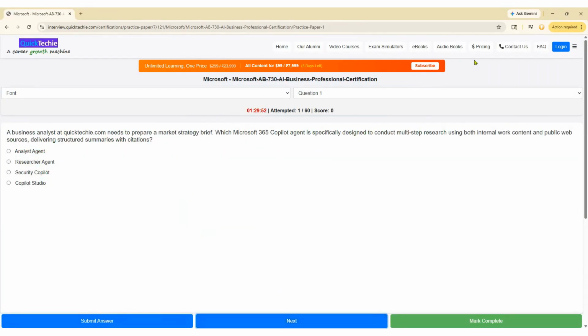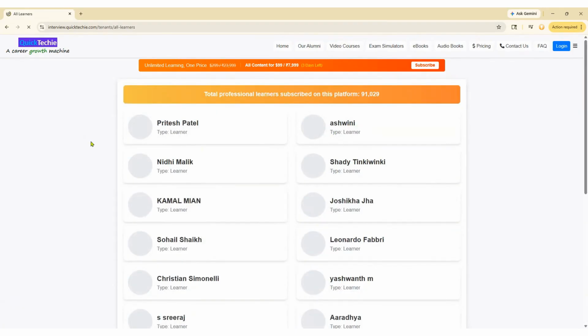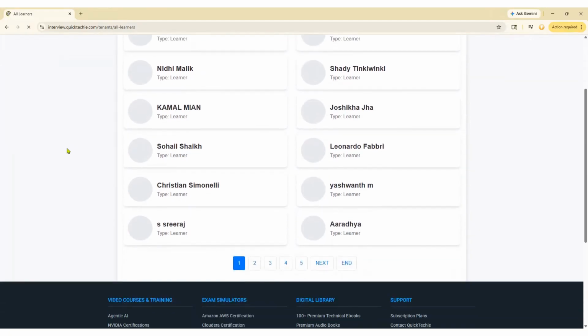Now the third material we wanted to highlight is an audiobook. So we started recently with the audiobooks as well, which you can listen to on the go, and various technology-wise ebooks are available. And at the last, this is our alumni. These people who are subscribing to our courses and this platform, they are all listed here.